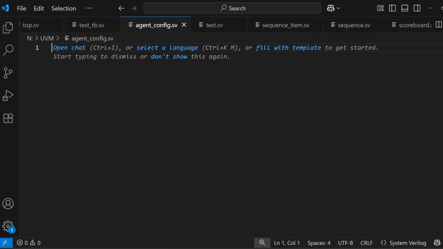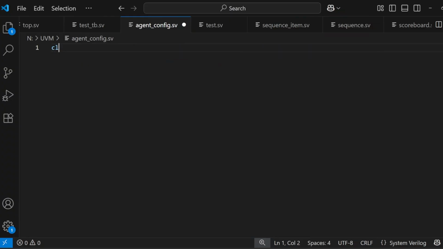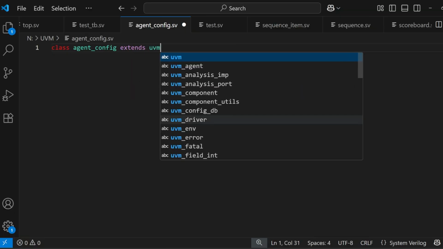So without any further delay and confusion, I will begin. Let's name it the same as the SV file, and this should be a UVM object.